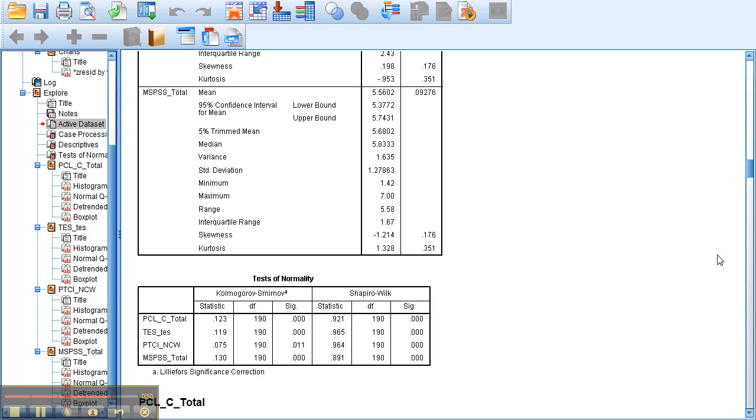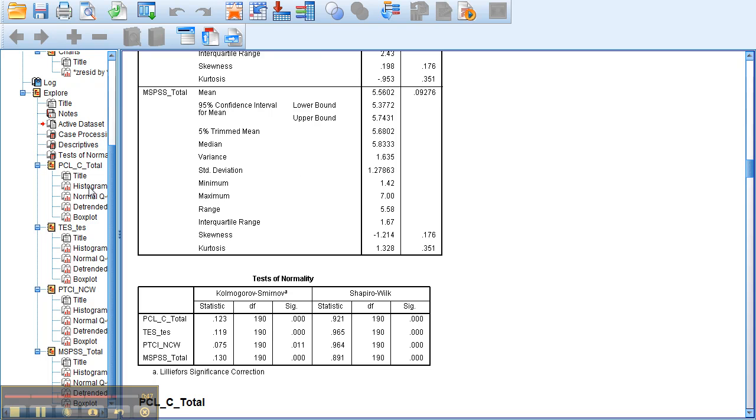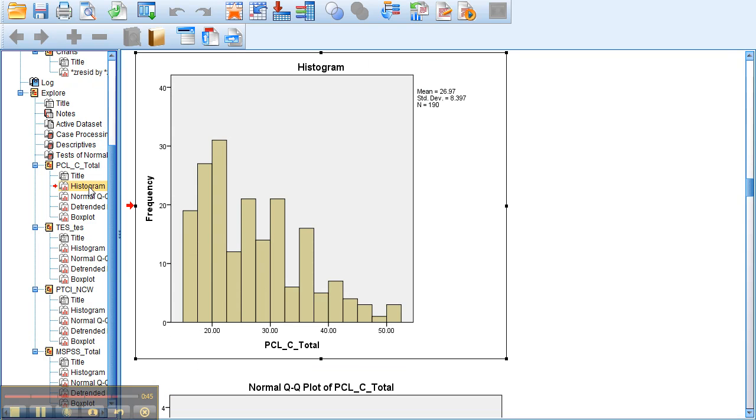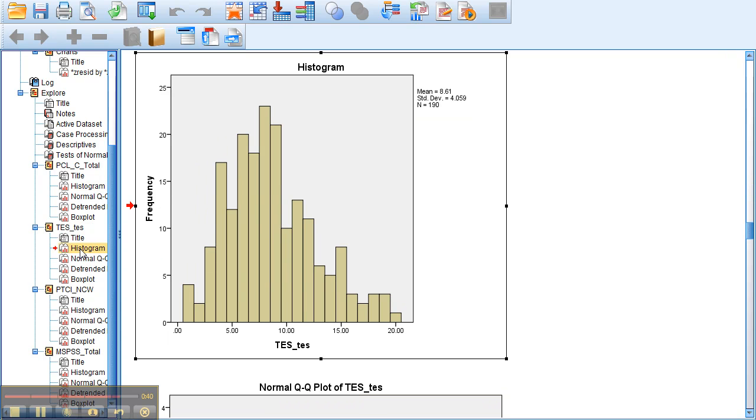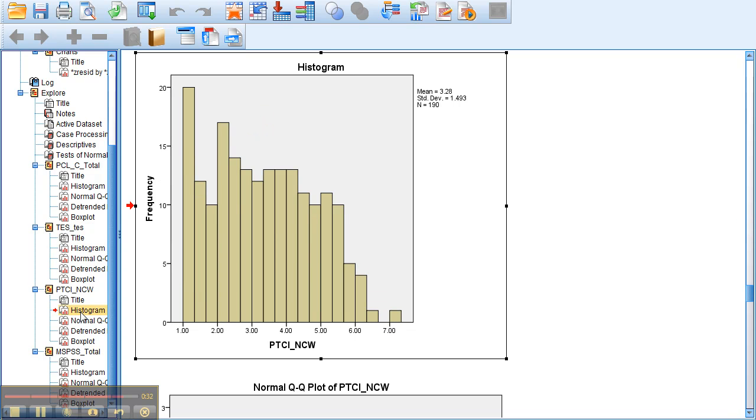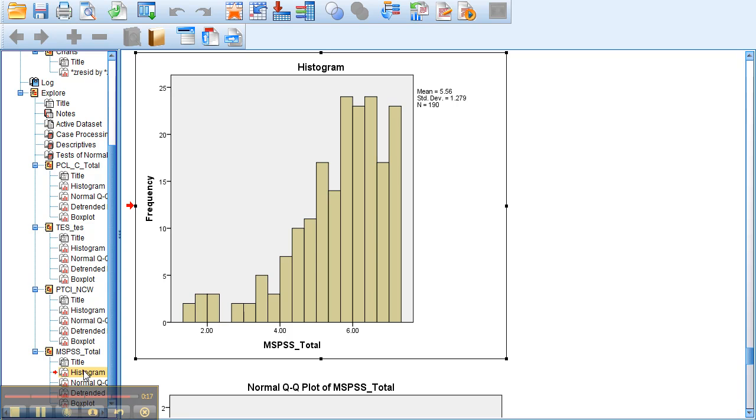And let's just finish up by taking a look at those histograms. Here's the PCLC, and that definitely shows a positive skewness. The TES histogram, also showing some positive skewness, but not too bad. The NCW, which was the one that did not surpass, that looked within normal limits. And that data, it's a little bit platykurtic and a little bit skewed, but not bad. And finally, the MSPSS, which is highly negatively skewed. Next video, we'll look at how to fix those.